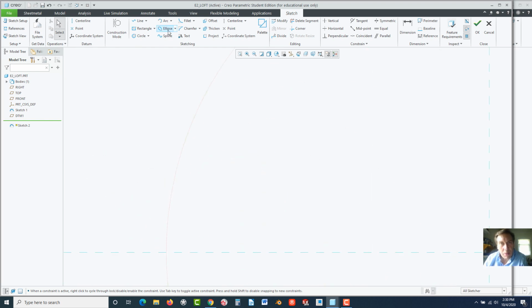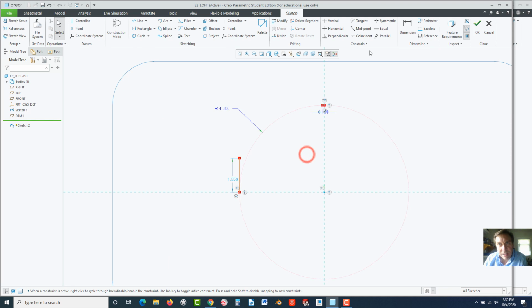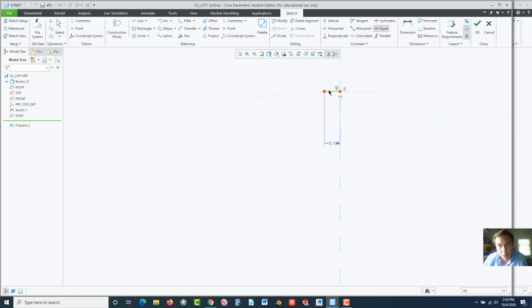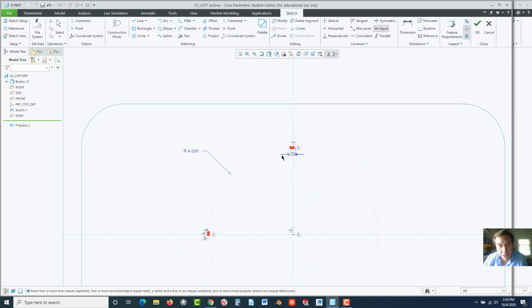Now let's do the same over here. Go to the line tool, click here, drag this up, middle click 2 times. And in fact, we could go to equal and make that equal to this, so we don't have to add another dimension. One dimension controls it all.